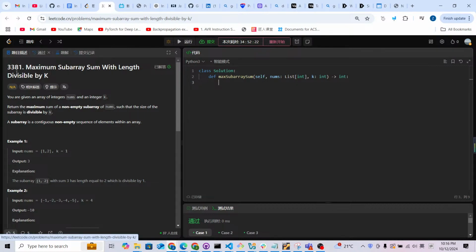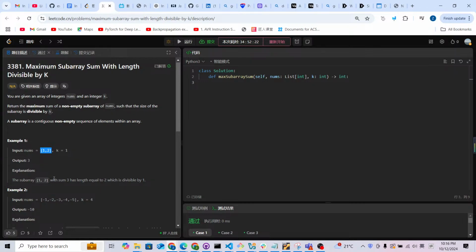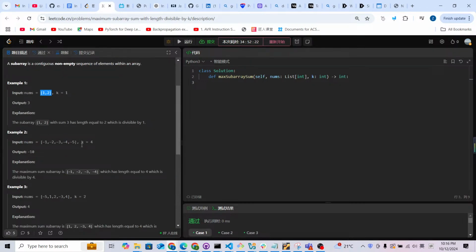Problem 3381, maximum subarray sum with length divisible by k. For this problem, we are given an array of integers nums, and inside it there are going to be positive and negative integers, as we can see from example 2 and example 3.